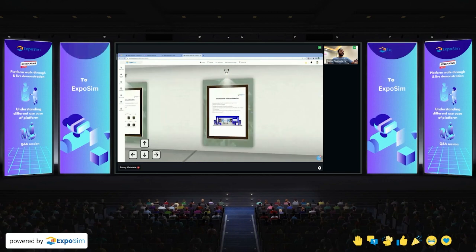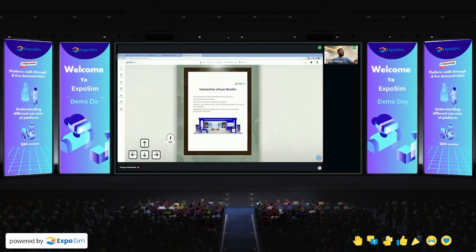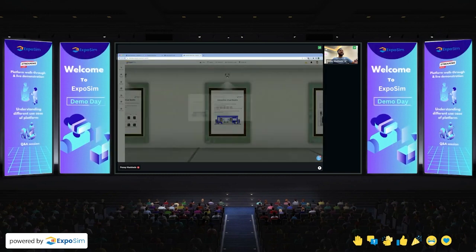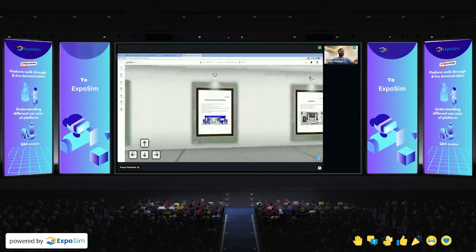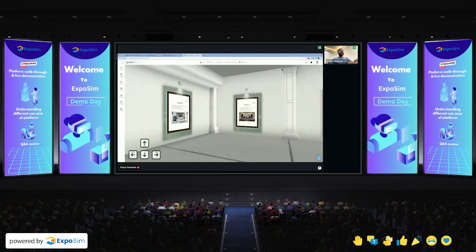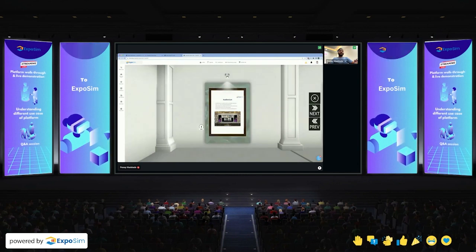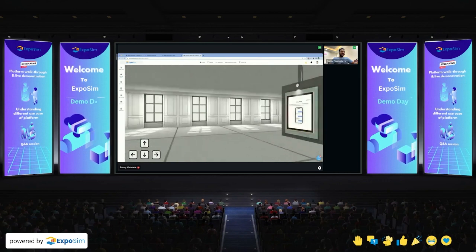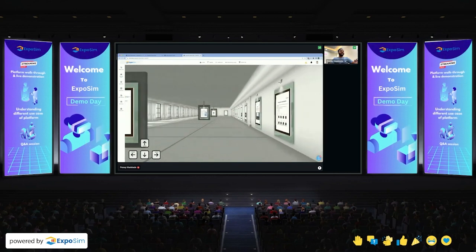When I come close to the art, I can simply click on the information icon. I can see more information. If there are any videos added, I can see those videos as well. I can simply click on the pictures available, and I can roam around all of this. You can see how beautifully it is designed. And again, this is also customizable.